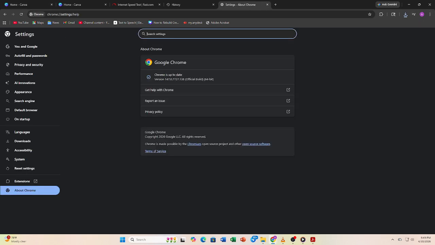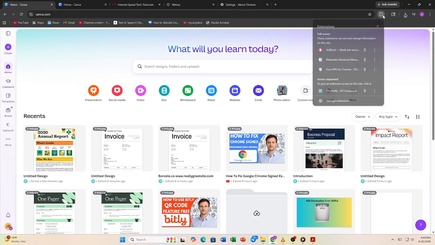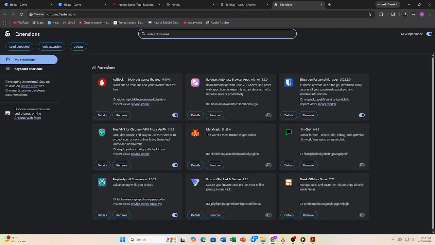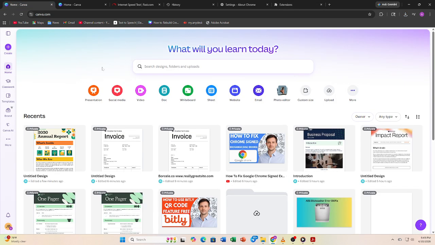Also, browser extensions like ad blockers or heavy plugins can slow things down. Try disabling them temporarily and see if performance improves. If your document is really large with lots of images or elements, it can slow things down. Try removing or optimizing heavy content.